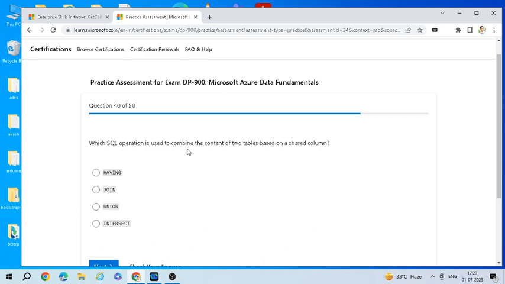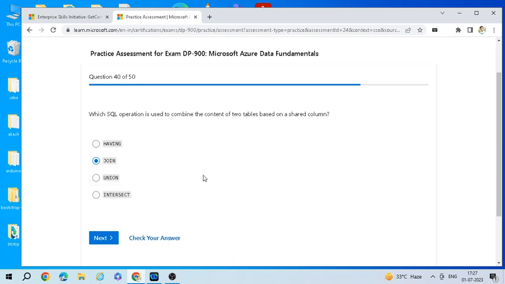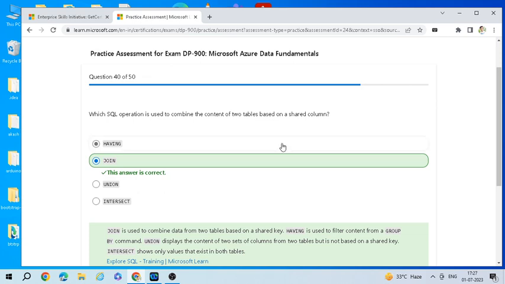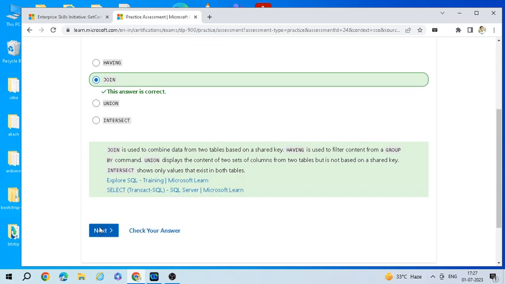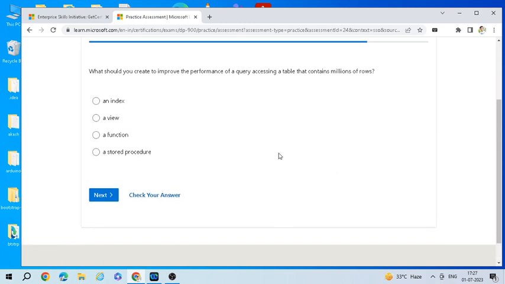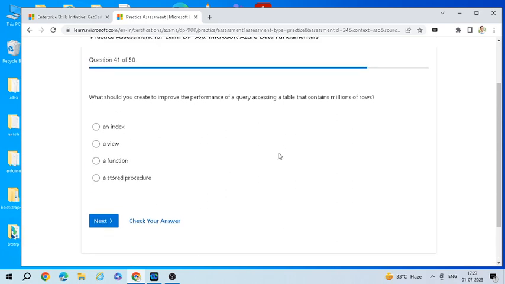Which SQL operation is used to combine the contents of two tables based on a shared column? SQL operation join, combine, intersect. Let's check. Yeah, join is correct. Go ahead, next question.